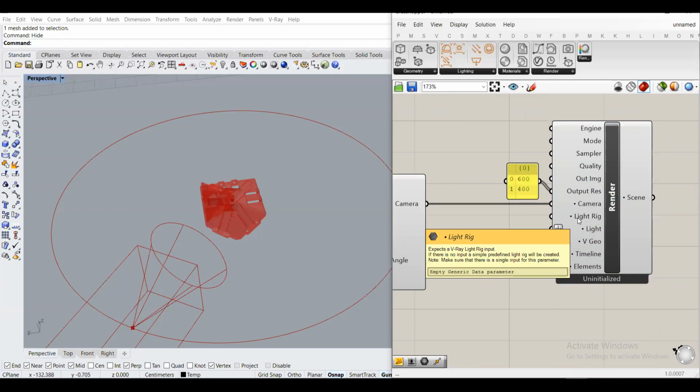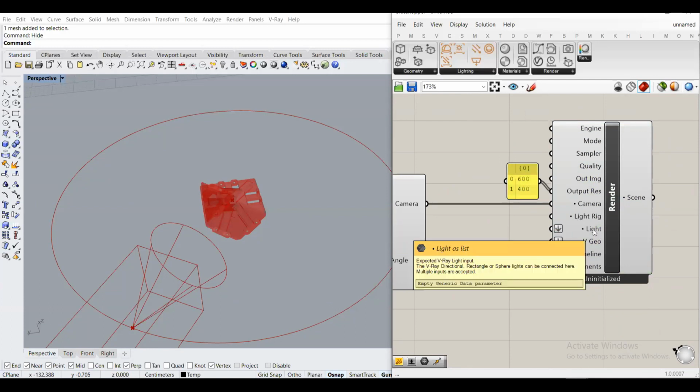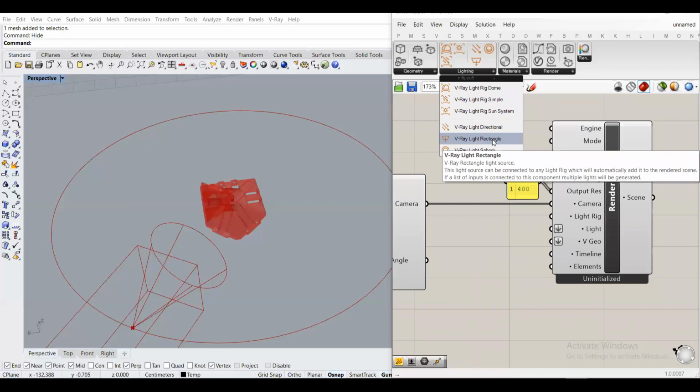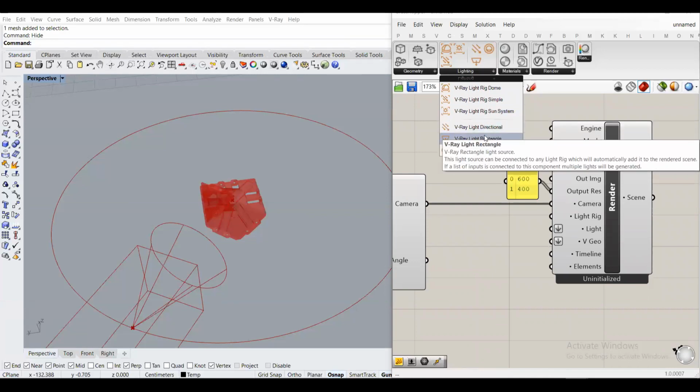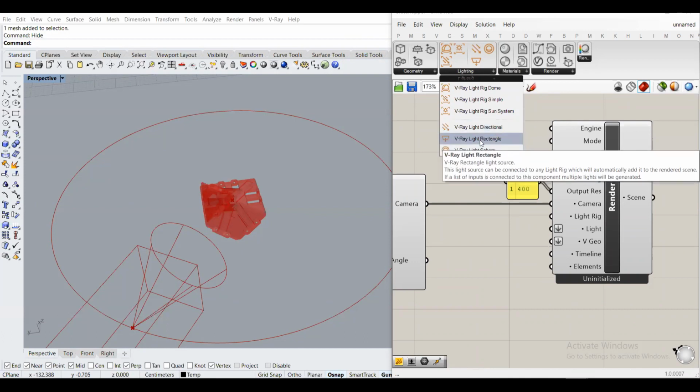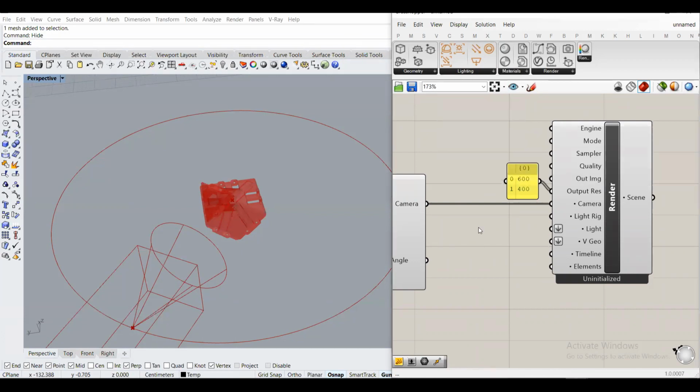Then you have a light rig, so we will need to set up the lights for this. You have light. So light rig and light are 2 different things in Vray, in Grasshopper, because you can have like a sun system rig or a simple light rig and so on here, or you can just create regular lights. We will be just creating regular lights, but that's again later.